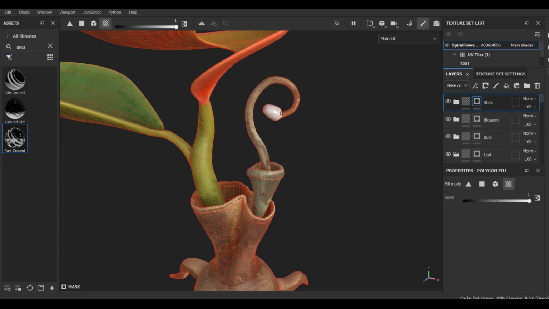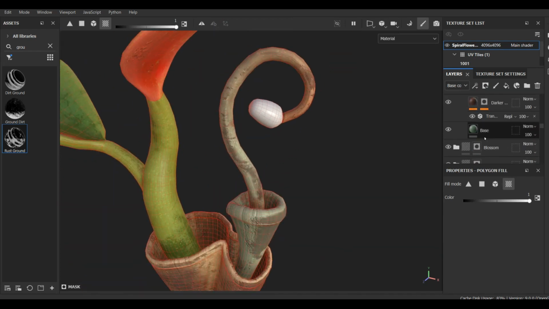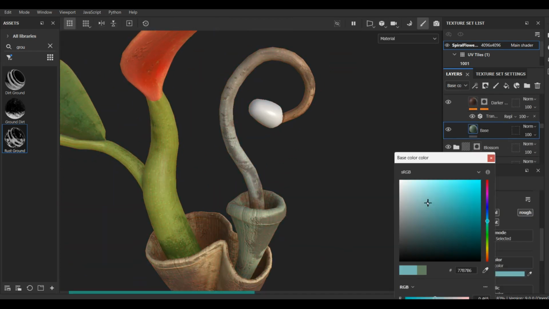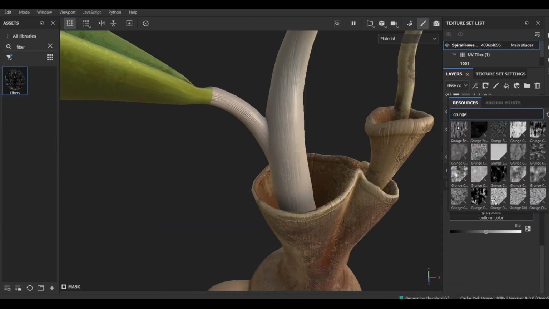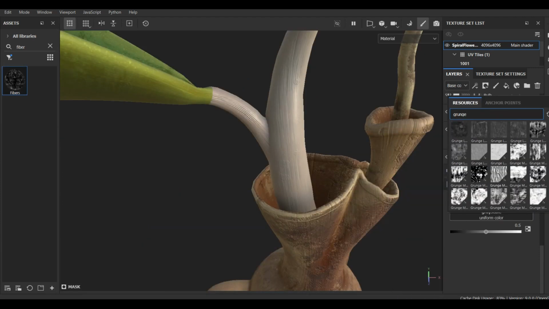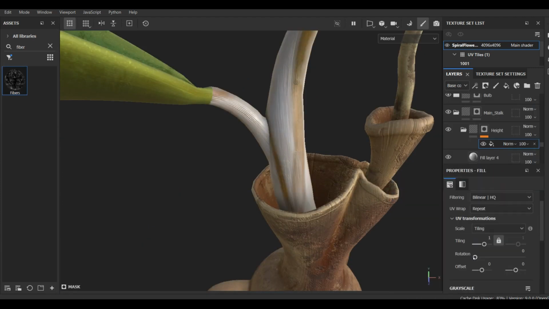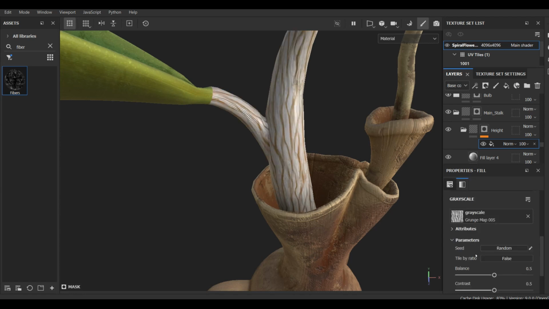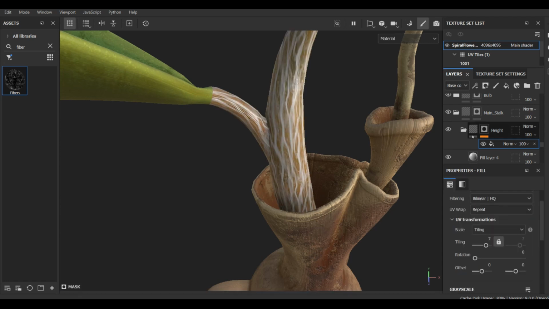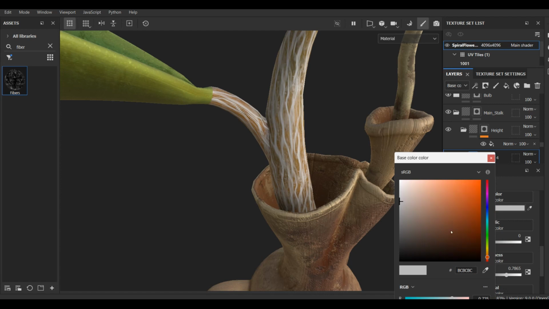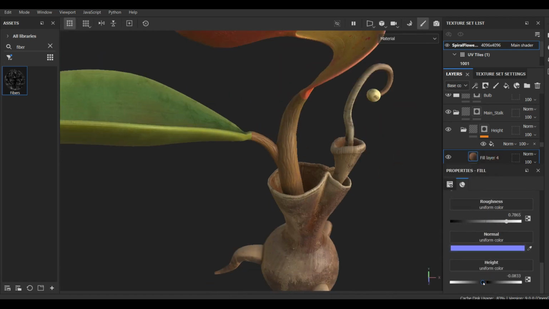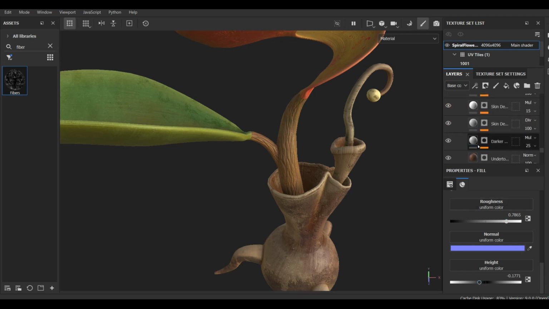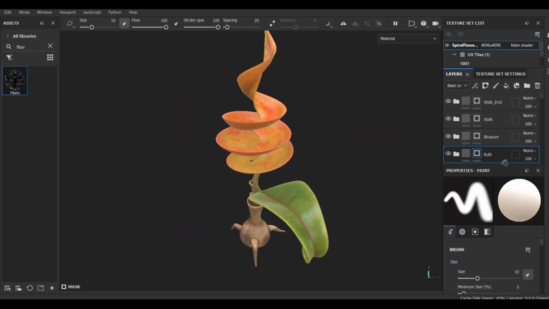I repeat the same process for the rest of the model and try to make all colors match each other a little bit better. For our stem, I use Grunge number 5 with styling of 7. I invert the layer, give it a dark color and a negative height value. We also want to highlight darker parts by giving them high roughness.